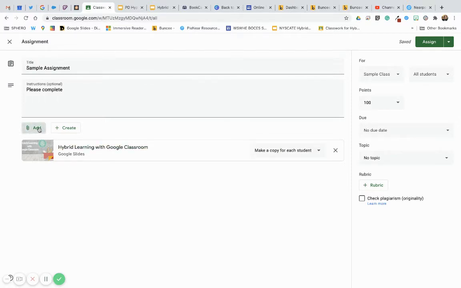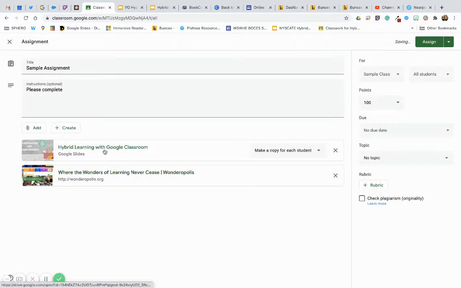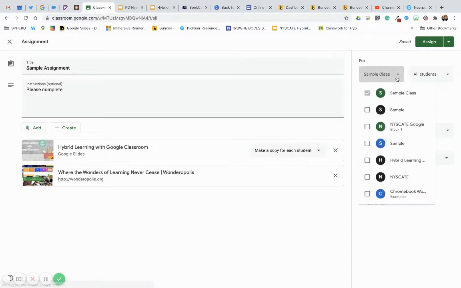Now you can continue to add other items. So let's say I wanted to add in a link, and I wanted them to go out to maybe Wonderopolis.org. I can add in a link. And so now I have the document and I have a website, and you can continue to add however many resources you need. Now on the right-hand side of your screen, under the For, you can see that I can choose to send it to multiple classes.